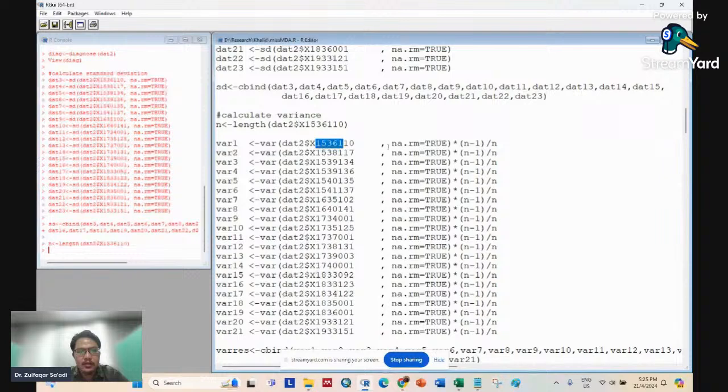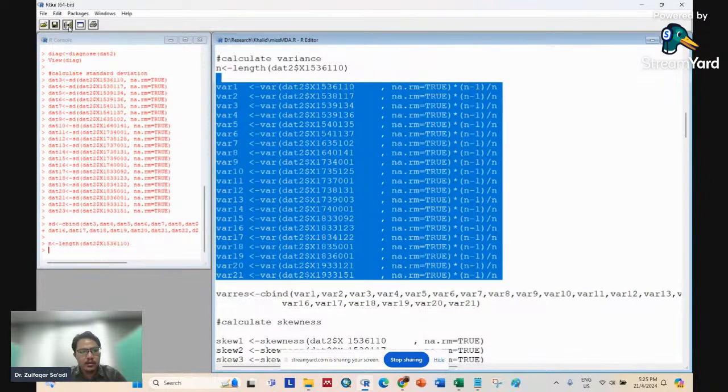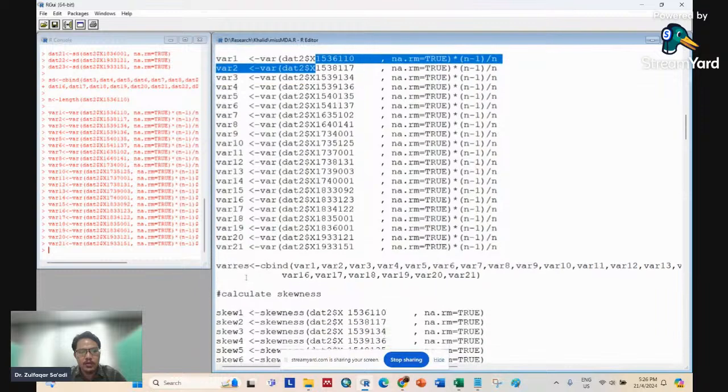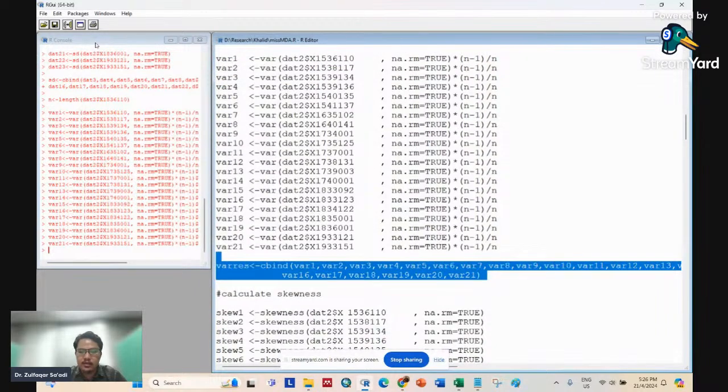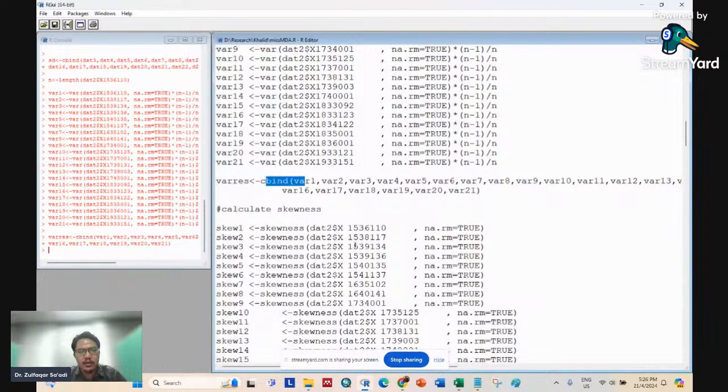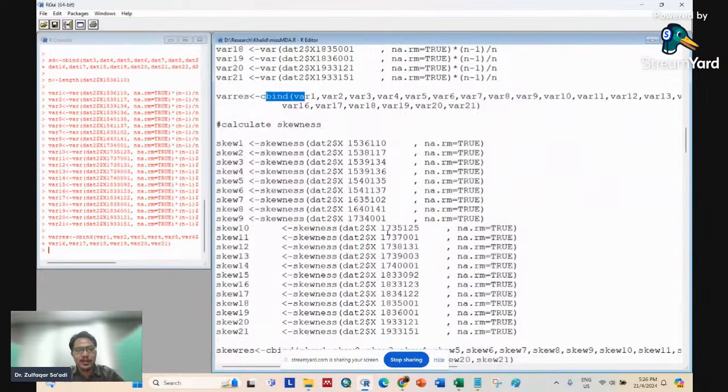So for this station, missing data is 2 times n minus 1 per n, where n is the length of the data. So you can calculate this variance for all of the stations, from variance 1 until 21, and then just do the same thing: cbind all the results so that it will combine into one column, something like that.